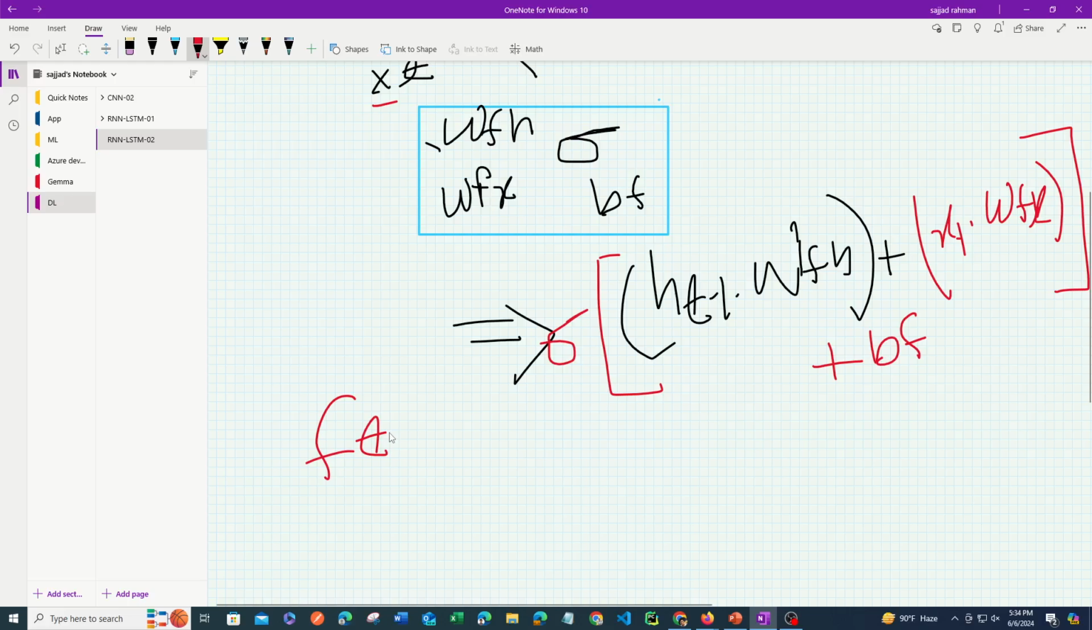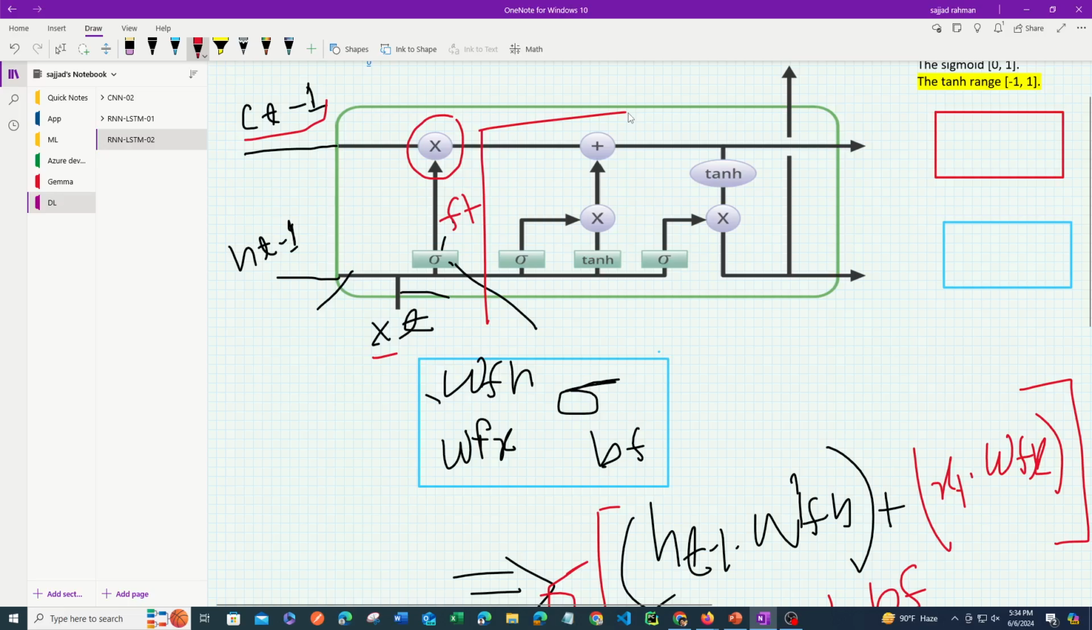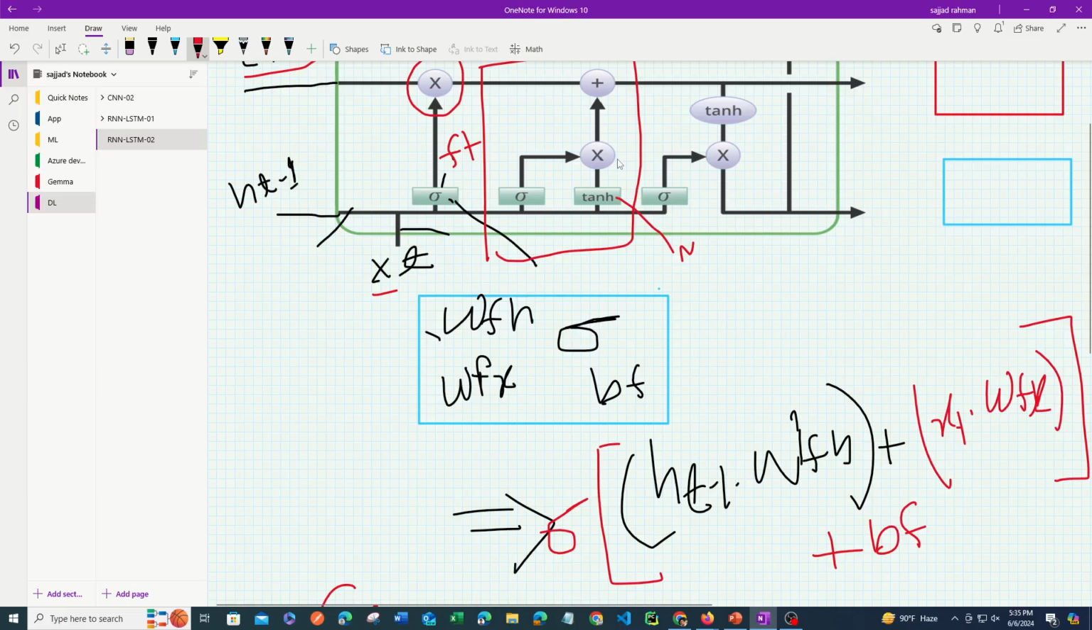Similarly, the input layer is divided into two parts. One is the input gate, and another is called the input node gate. If we consider this one, this is our input gate.